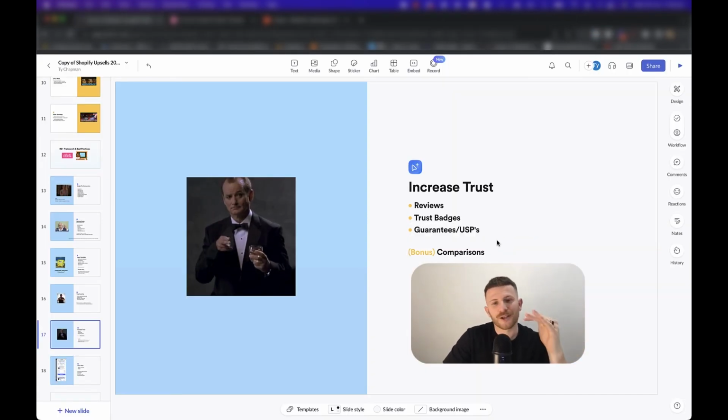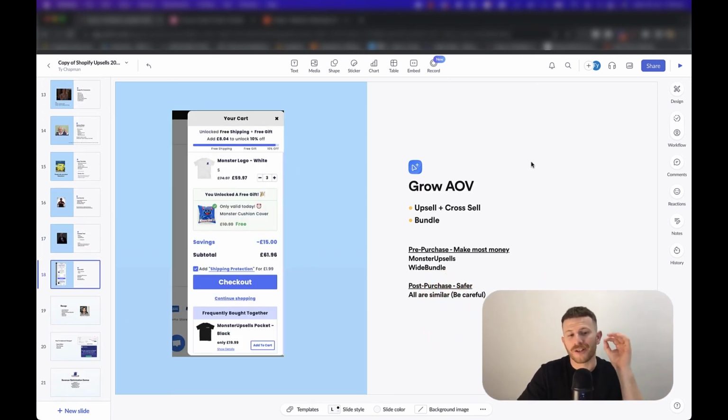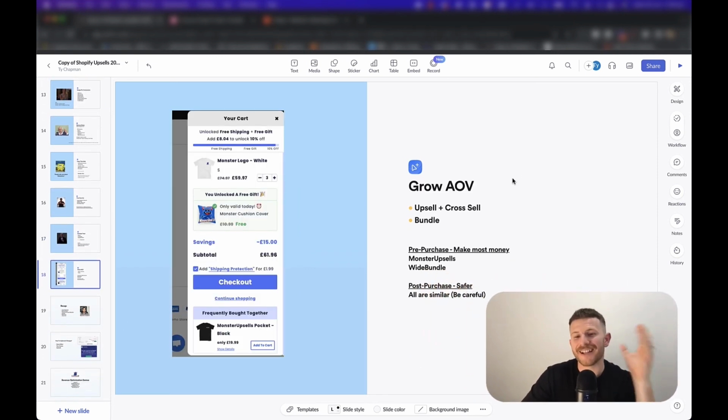Cool, that's increasing trust. All right, growing AOV. Now, this is the last thing, average order value. Basically, you want people to be adding more to their cart as they go to the checkout, increasing the revenue as much as possible, squeezing the most out of that transaction. The way we do that is with upsells, cross-sells, and bundling. Pre-purchase and post-purchase are the easiest way to do it.